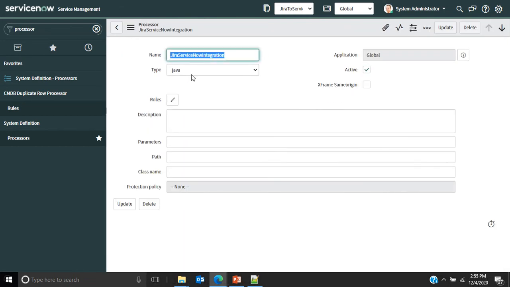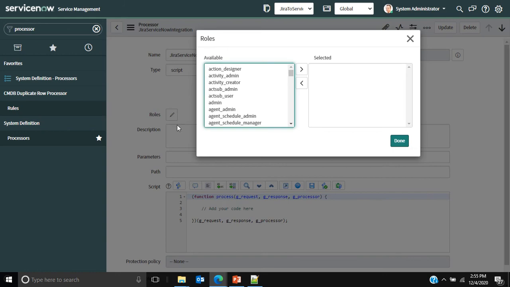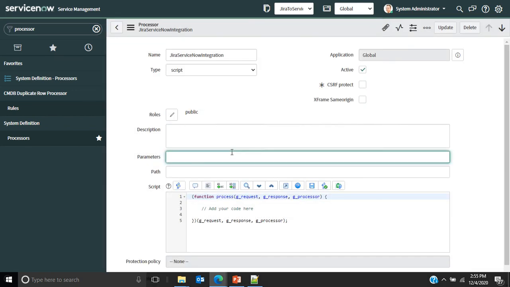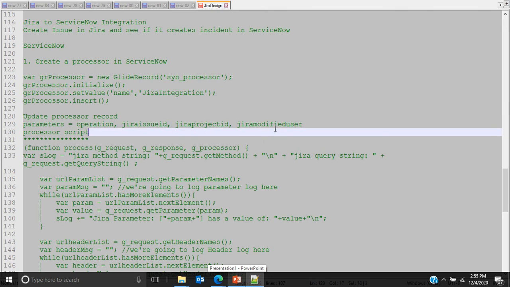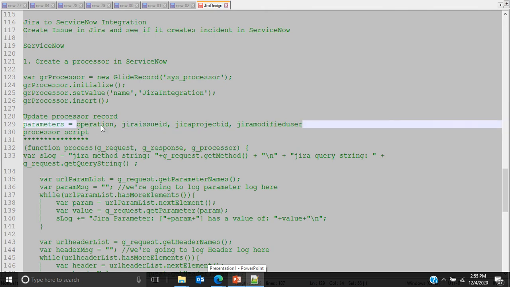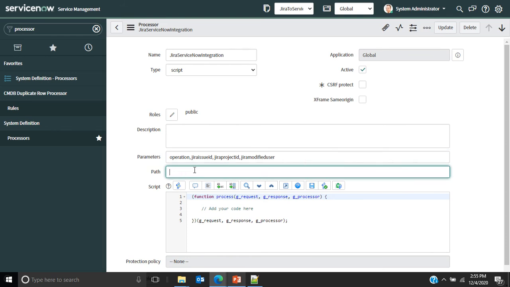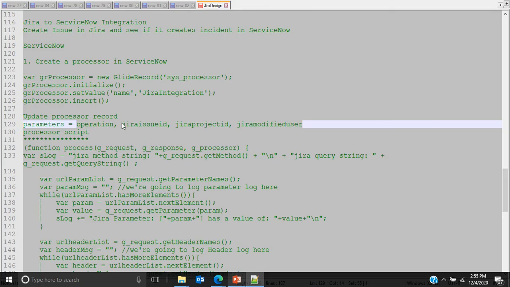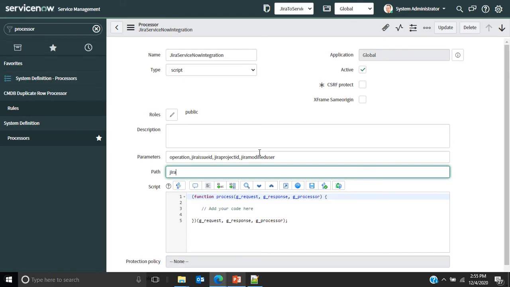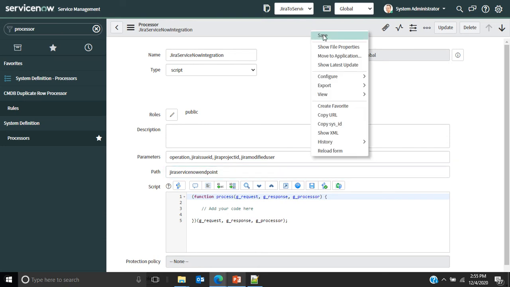Now we have to make changes to this record. Change the type to script, give the role as public, and then add parameters to it. For now we just need these four parameters. We can add more if needed. The path is the name of the page that will be invoked from the Jira webhook. So let's give it a name. I'm going to call it Jira ServiceNow endpoint, and then I'm going to save it.